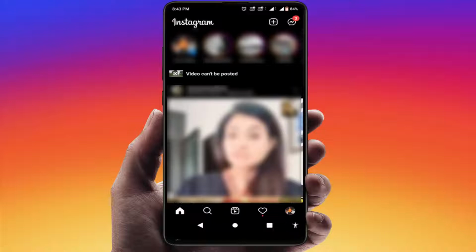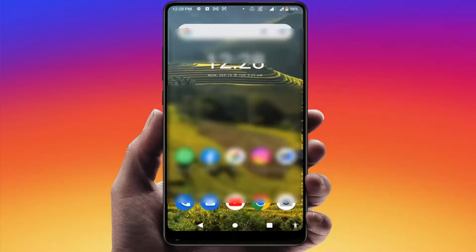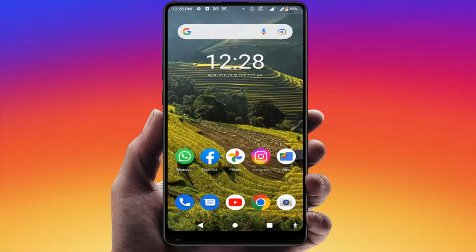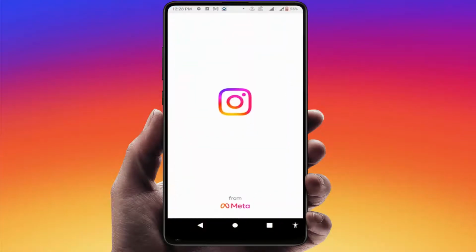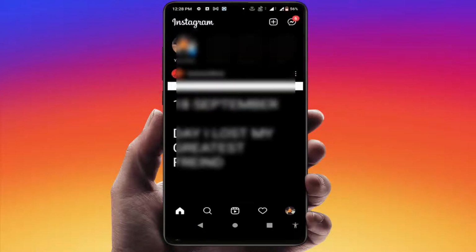So let's get started. When you are facing this type of error, the main reason behind it is that if your internet connection is not good, you can face this type of error 100%. So first of all, you need to check your internet connection. In case your internet connection is good and you are still facing the same error, close your Instagram. After closing, restart your phone one time. After restarting, open Instagram and try to post your video or photo. Hopefully this time it will fix your problem.